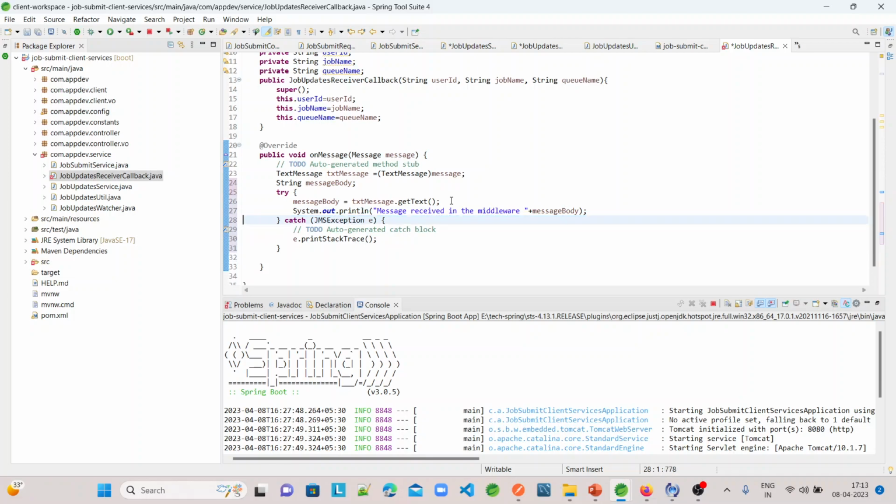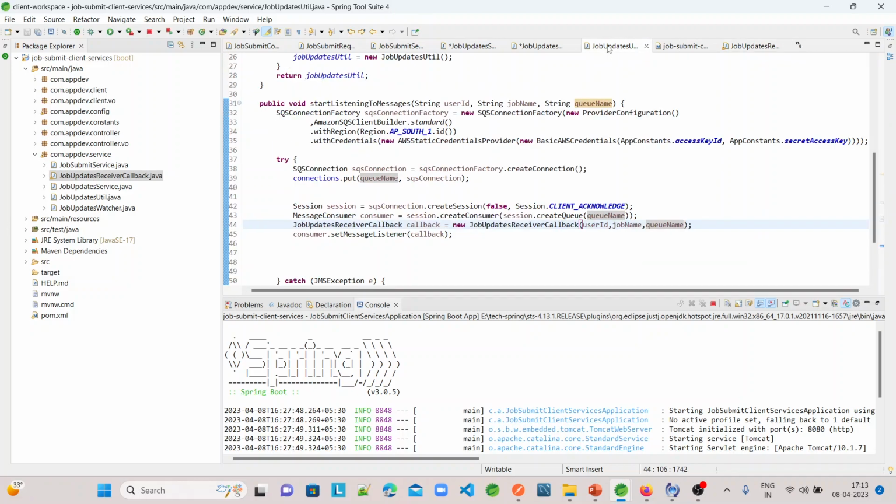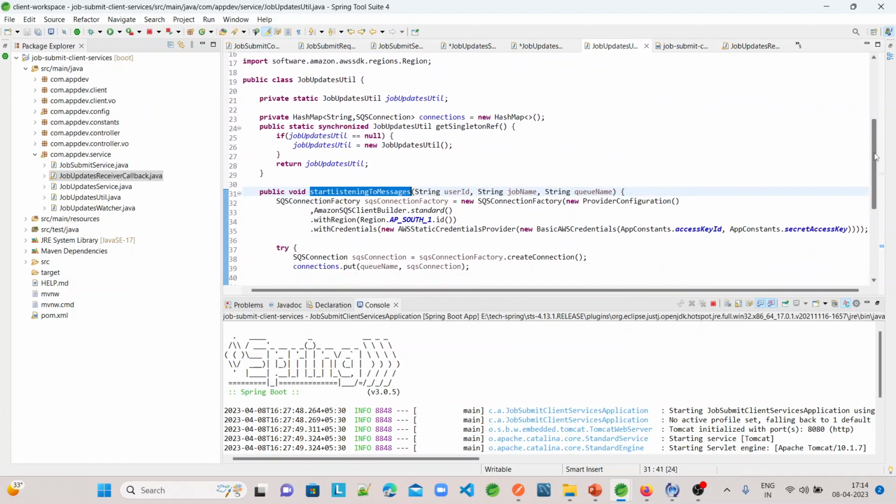Okay. So our callback that is listening for the messages is ready. And that callback we are setting as a message listener to the consumer, and that consumer is a consumer for the queue that we have created, on which the session is created. This is the method that will be called when we want to start listening to the messages, right?